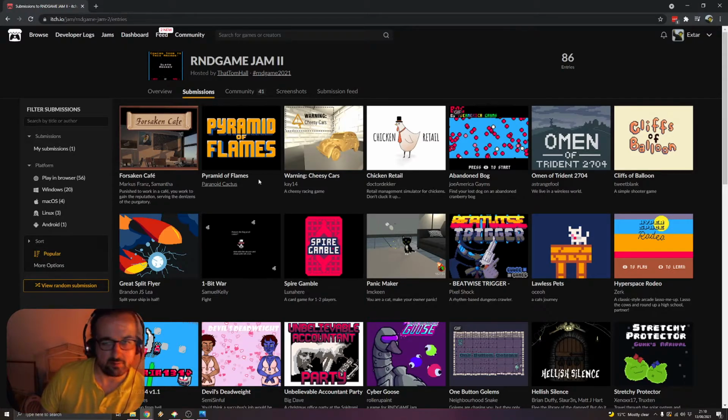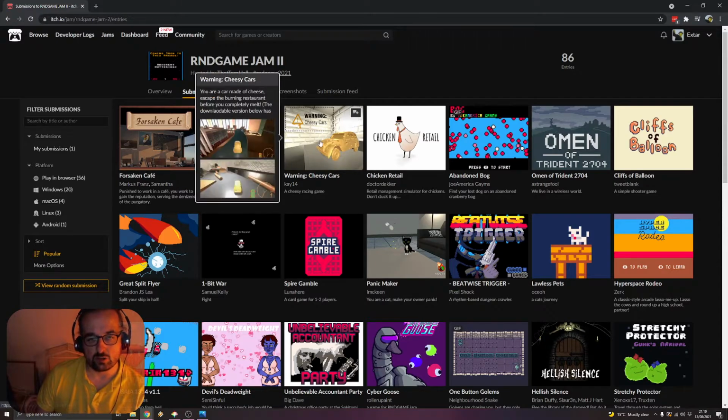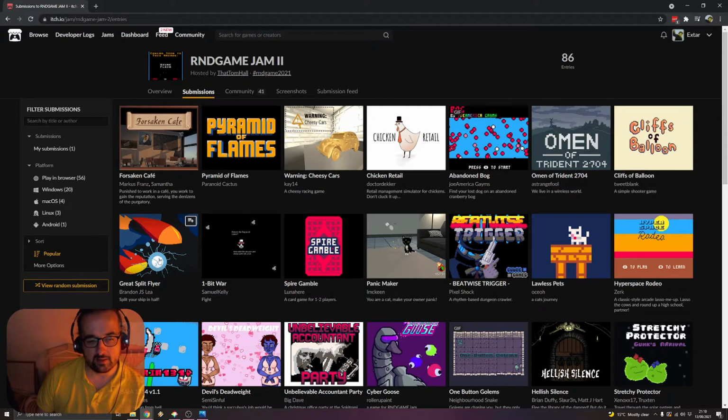Oh, it's already sorted back. Oh look, Abandoned Bog has climbed. I think that's the JK effect there, isn't it? But look, I mean, Warning Cheesy Cars is kind of crap, but all the rest of this top row, good box art. I mean, that tells me nothing. Well, I don't even know what that is.